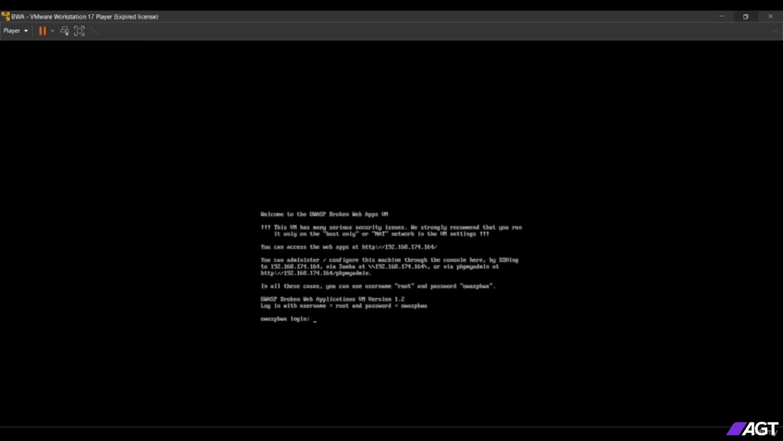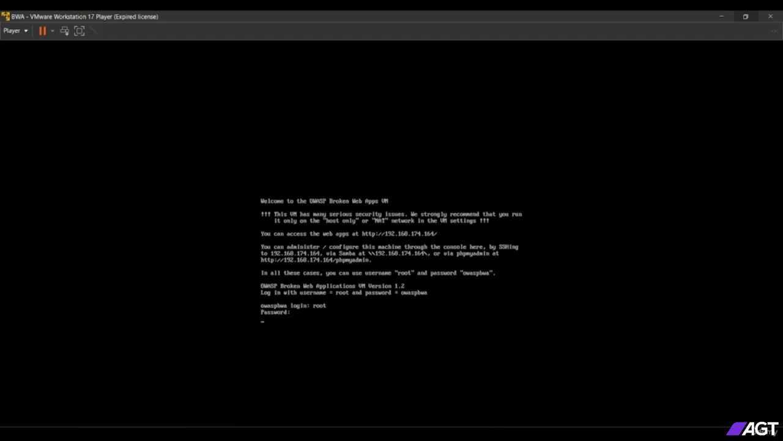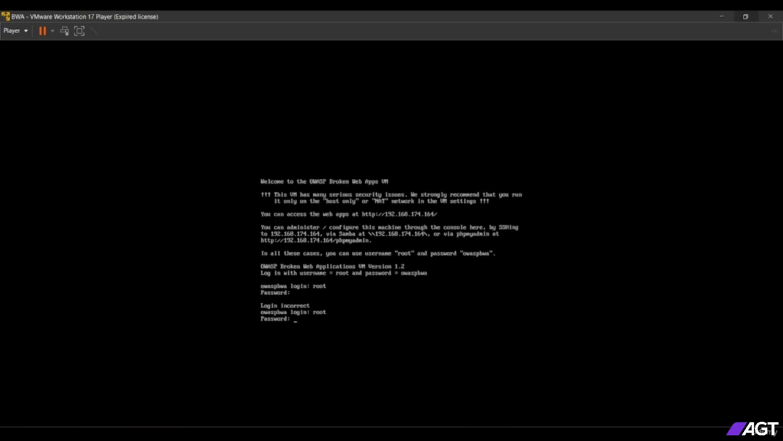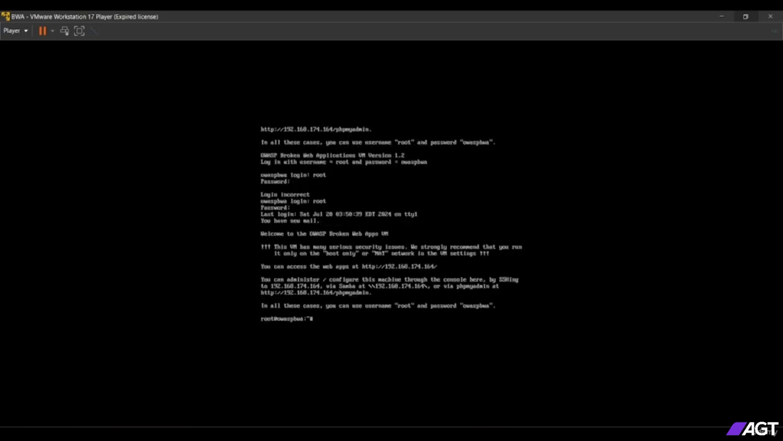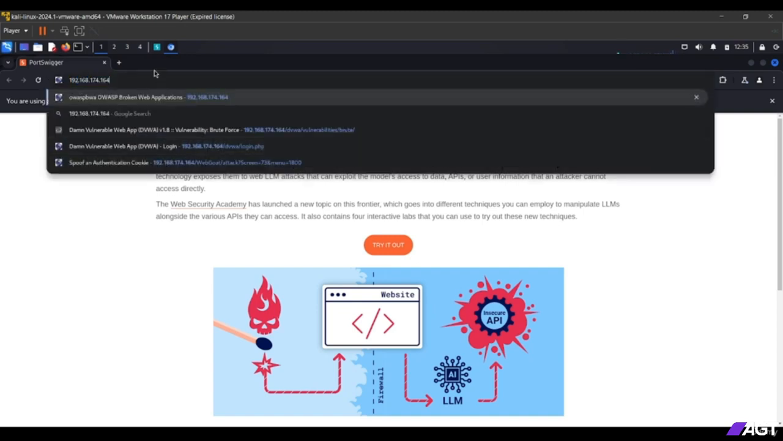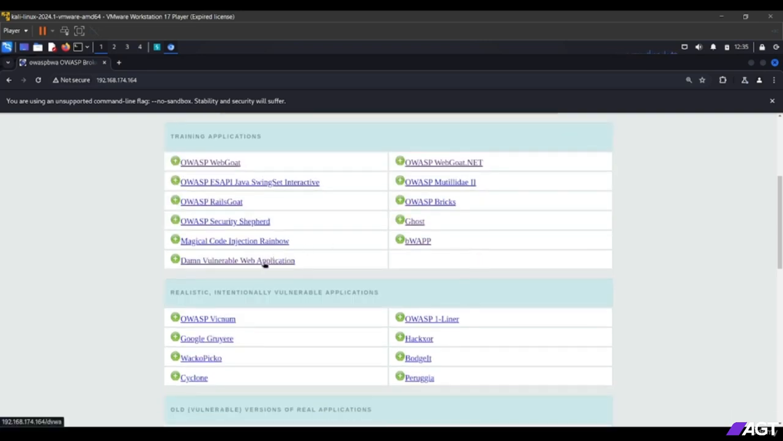Alright. So you can see the username is root and the password is owaspbwa. Again, I will log in. So you can access this machine by typing this IP address, 192.168.174.164. Just open your browser and type this IP address, 192.168.174.164. This is in my case. In your case, it may be different. And then choose this application, DVWA.